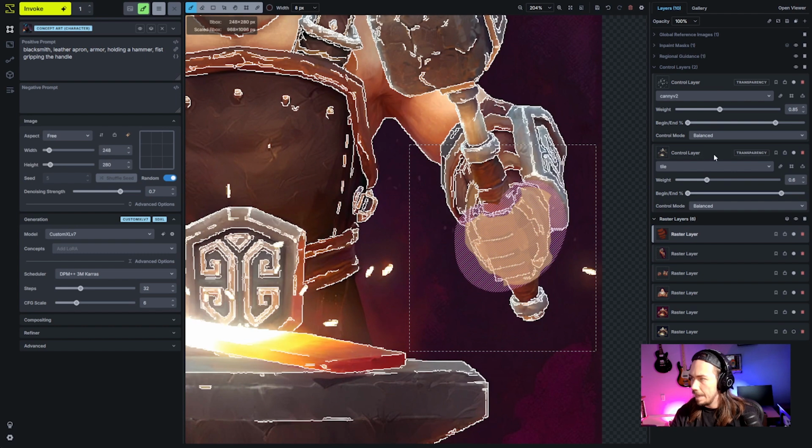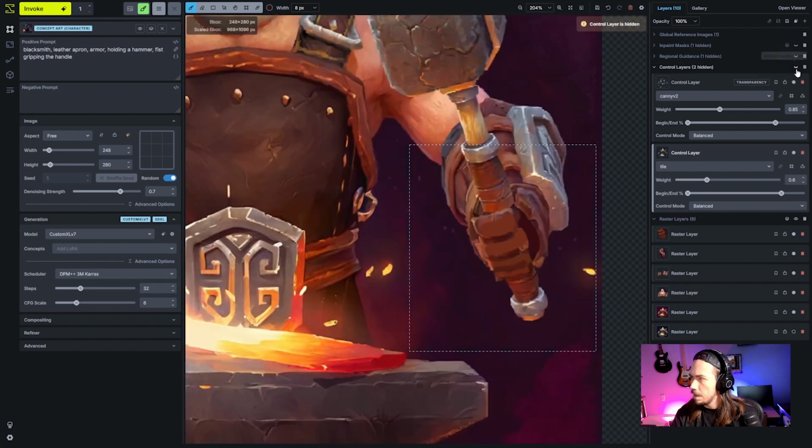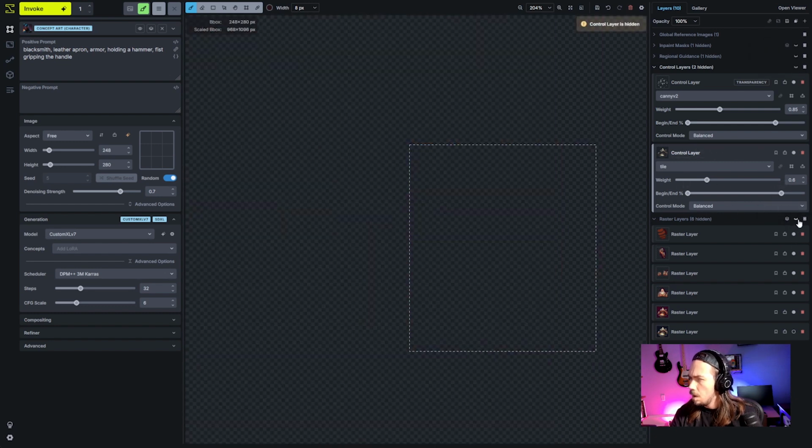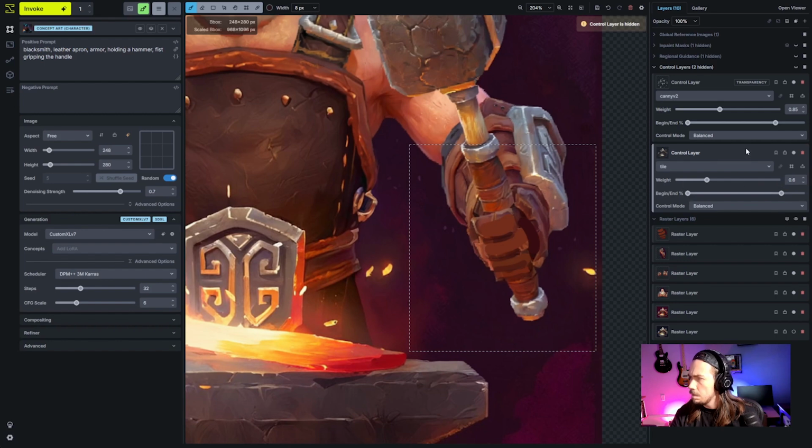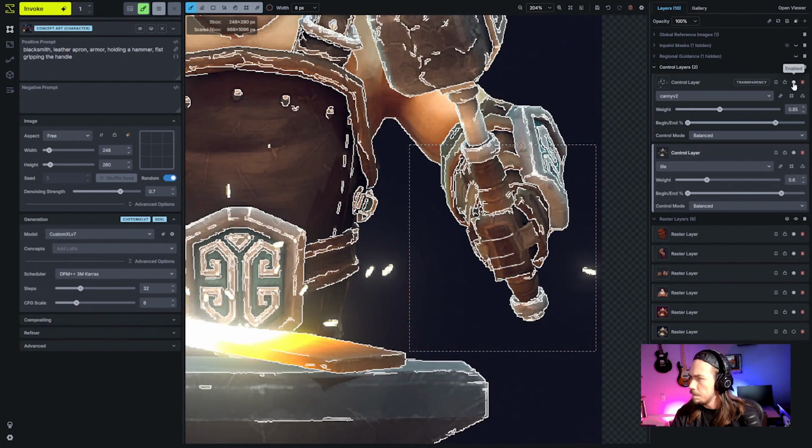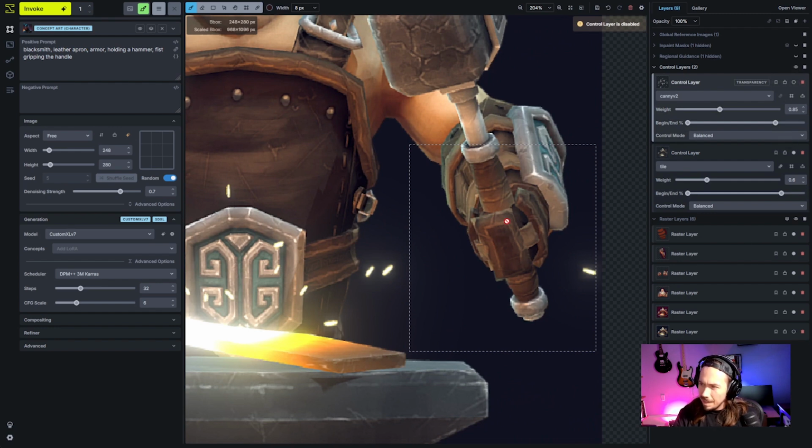So if we take a look at this, I'll disable the transparency effect and turn off our regional guidance and other layers. Where's this? Oh, I hit my control layers. Don't want to do that. So this is coming from that tile. You can see it's stamping that little rectangle onto the hand. That's coming from the tile control net.